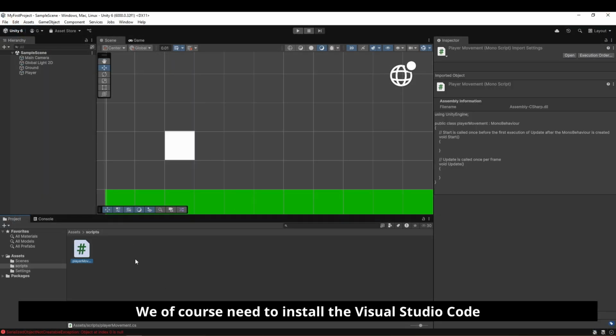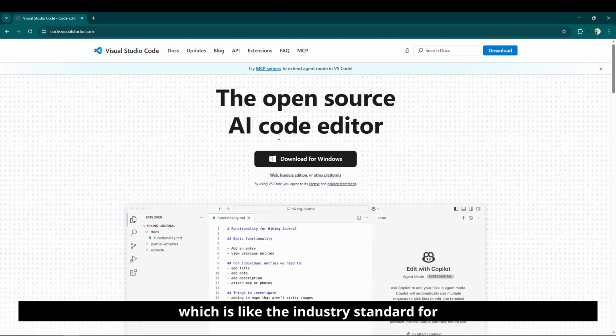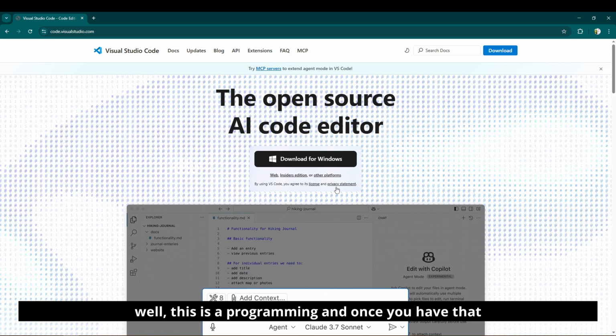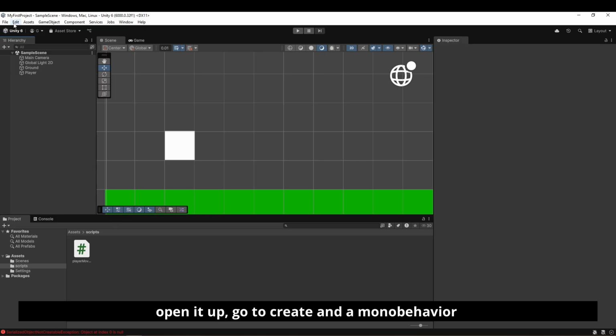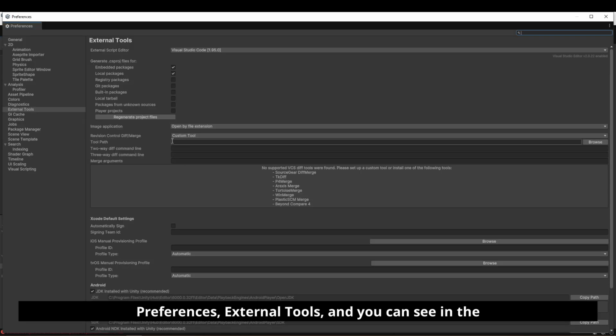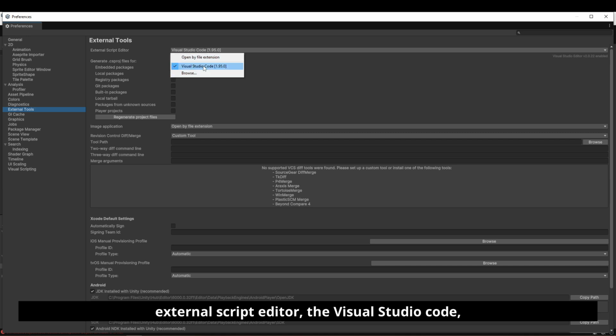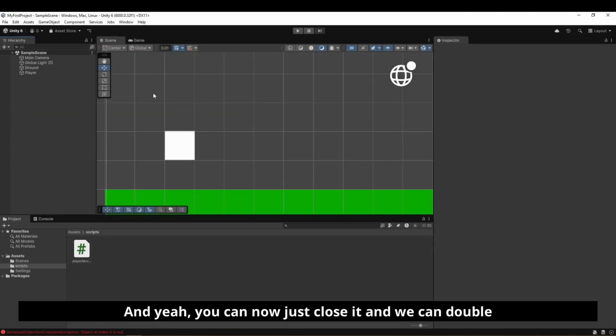We of course need to install Visual Studio Code, which is the industry standard for, well, let's just say programming. Once you have that installed, you can go to Edit, Preferences, External Tools, and you can see Visual Studio Code in the external script editor. You will need to browse for it, or you might just see it here. Now you can close it, and we can double click on our script to open it.